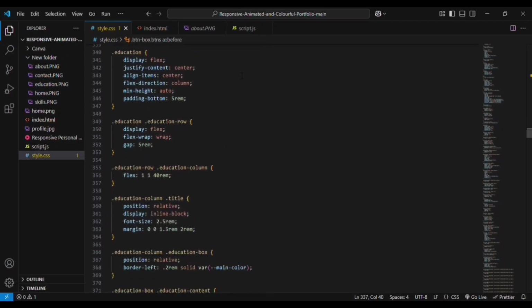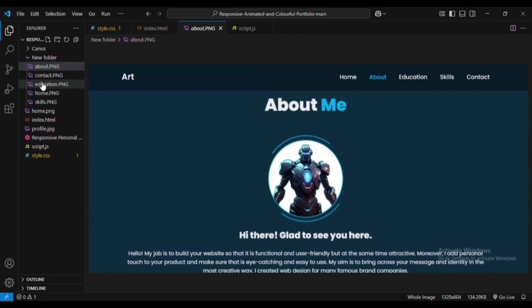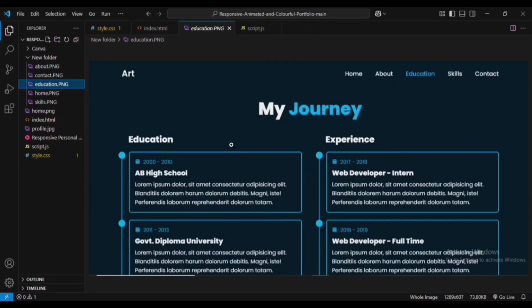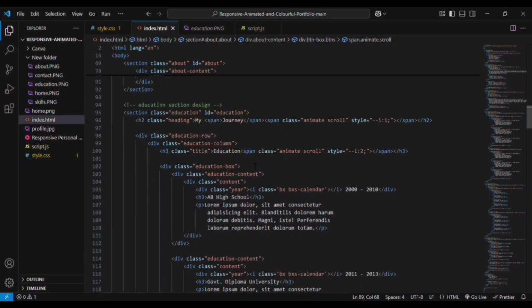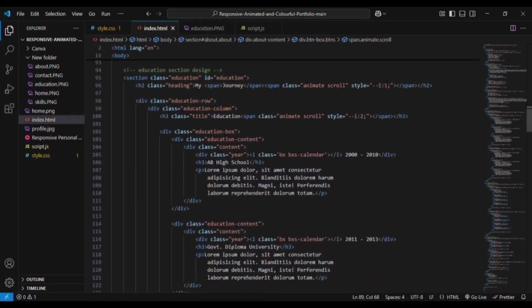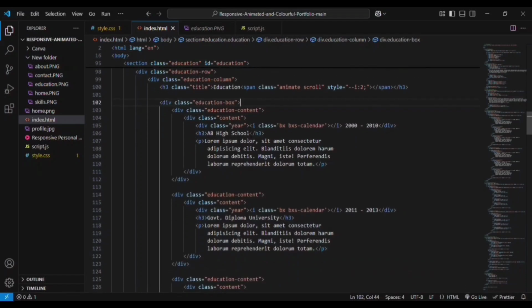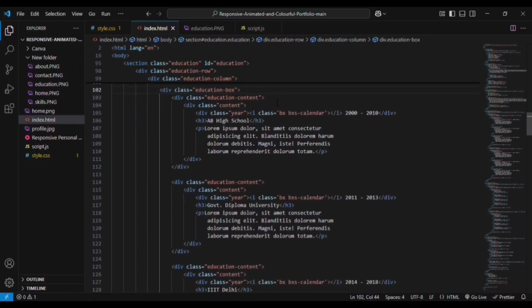Then we can go to the education section. This is the education and experience section. Here is the education section. In that I'm using the h1 element for the heading as usual. Then I'm using the education row. Inside that I'm using a div as the education column, where an h2 element is used as a title, that is education. And inside that I have a main div, that is the education box. Inside that I have an education content, which is repeated again for as many educations as you want to add.